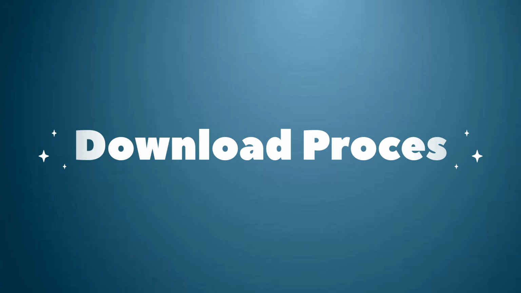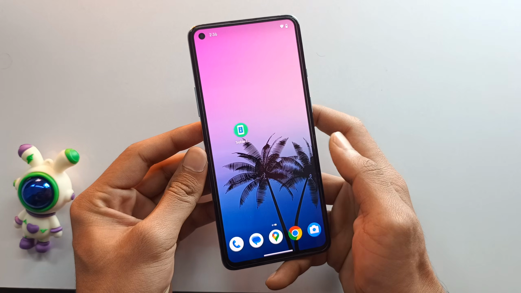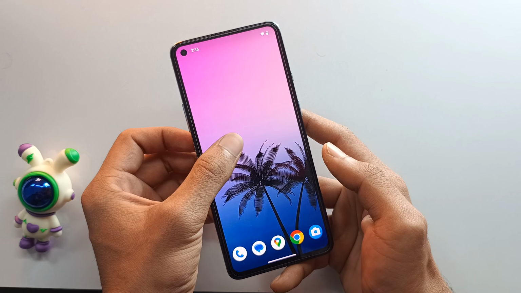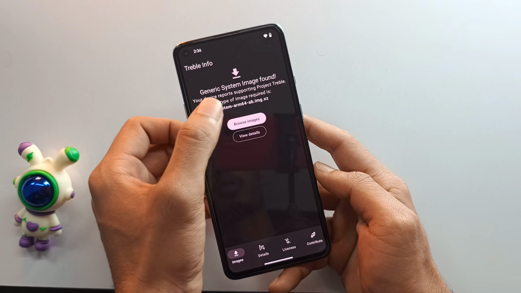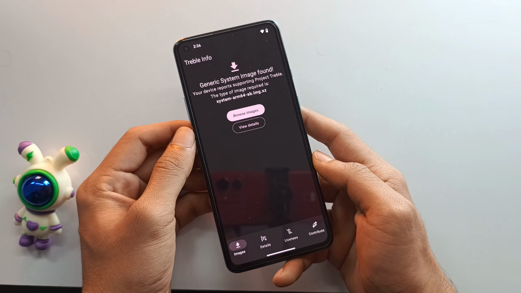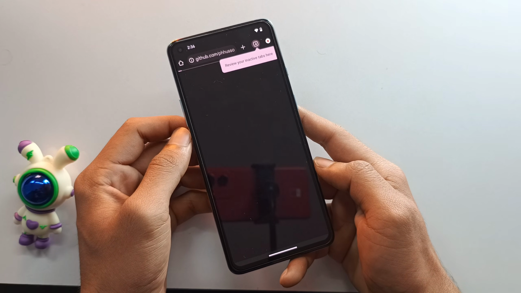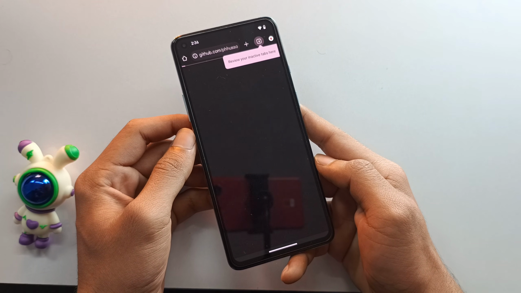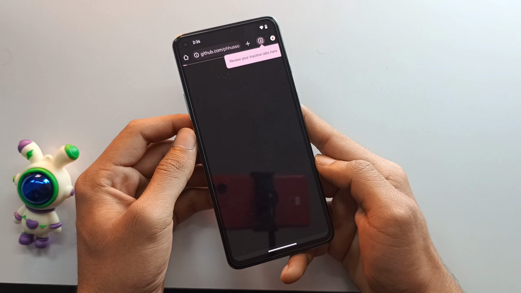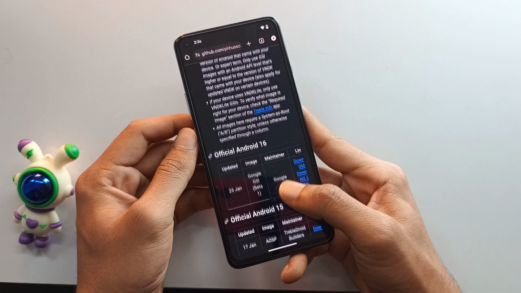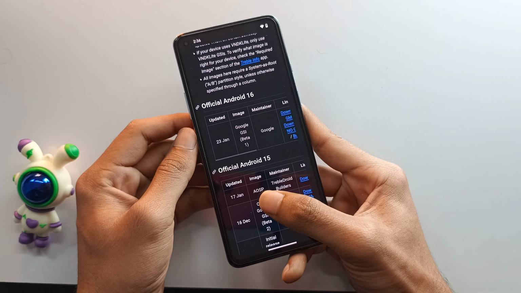For this next step, you'll need an application called Treble Info to help you download the correct GSI ROM for your device. Download and install it. After installing the app, open it up, and if you see the message, Generic System Image Found, you're good to proceed. Now, tap on the Browse Image button, which will direct you to the official GSI ROM GitHub repository.